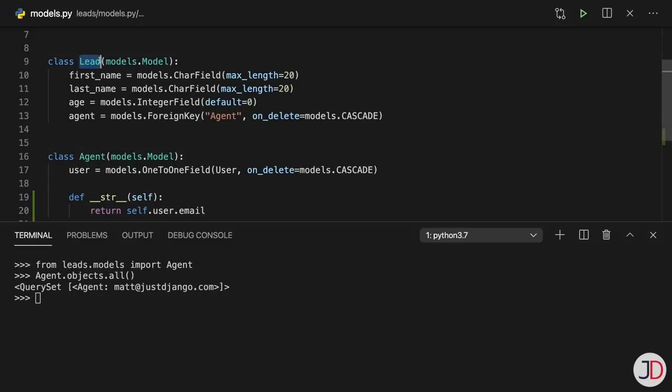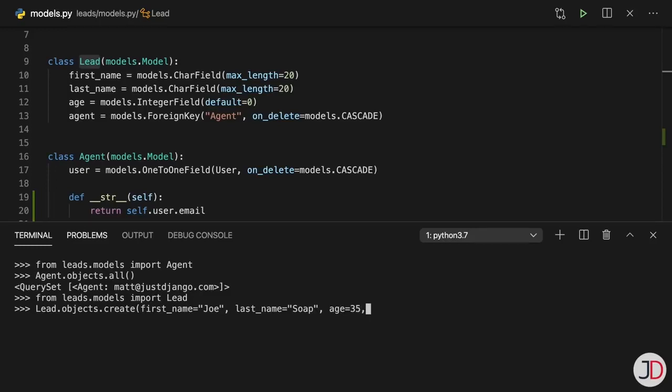Now, lastly, we're just going to go and create our lead, because that's what we were aiming to do. So let's go and import the lead model. So we'll say from leads.models import Lead, and we will say Lead.objects.create. And here we need to pass in a couple parameters. So the first one is the first name, and let's say that this is Joe Soap. We'll say the last name, or actually not Joe Soap, but just Joe, and last name is Soap. The age, let's say he's 35, and we'll say the agent is going to be this first agent here.